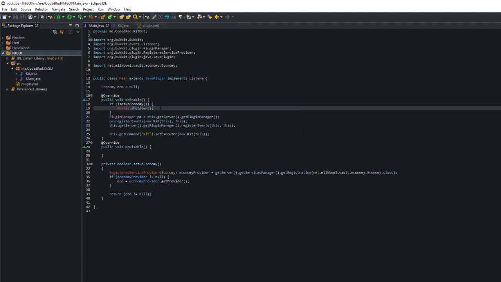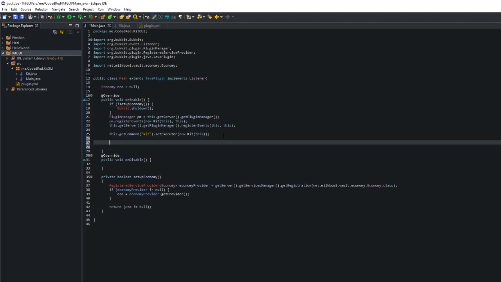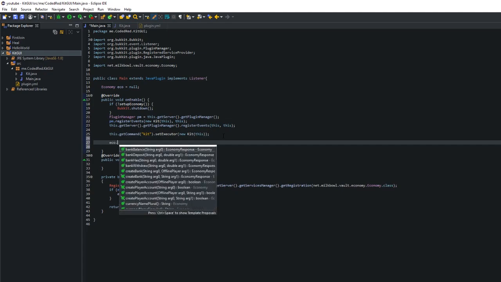So now we have Vault inside our plugin completely. We can use it however we want. To use it, for example, you're just going to type in eco. If you're in the main class, type in eco dot, and these are all different things you can do. The one we're going to be using is the withdrawPlayer one, where we pass in a player and the amount we want it to withdraw.